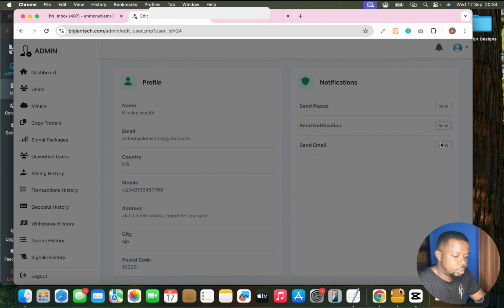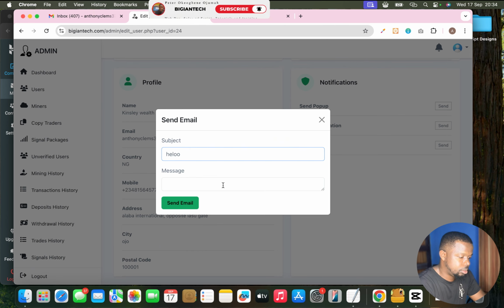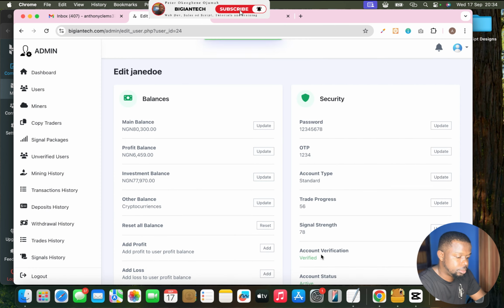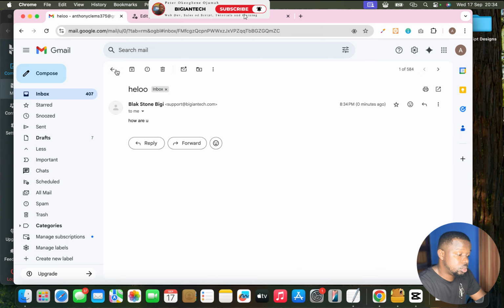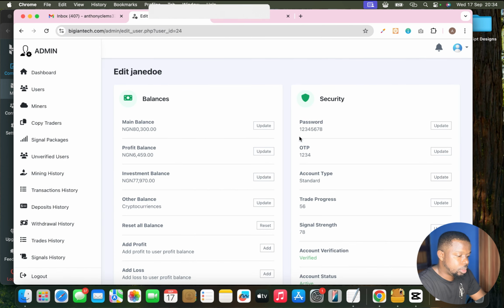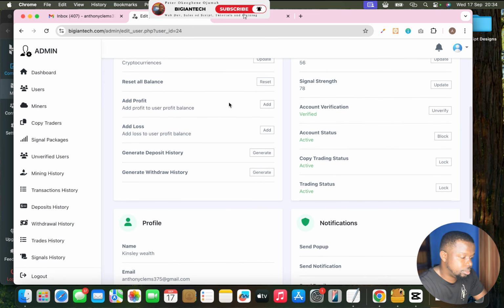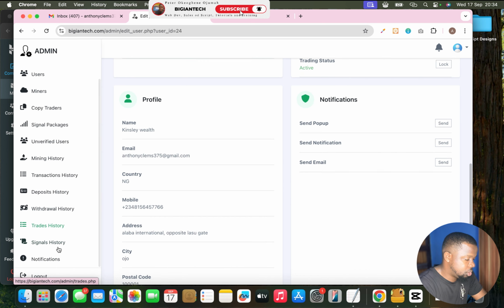Now let me send email. Let's say hello. Then you can send email. So I'll go back to my email. As you can see, we got the email, meaning it's working from the admin. Definitely, I don't know, we're not getting emails from sign up and all, but we send email from here, it's working. So I'll check them again.